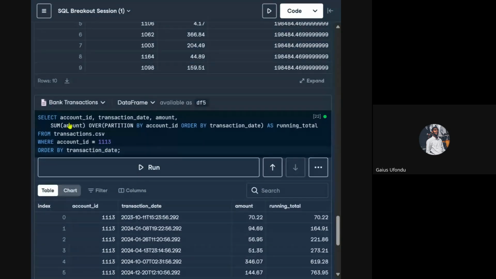What this is doing is selecting the account ID, the date, which is the normal one we all know. It's selecting the amount. But this is where the magic happens. After selecting the amount, it is now summing the amount over. Before, if I remove what is inside this OVER, let me show you something. Everything is just for reference.